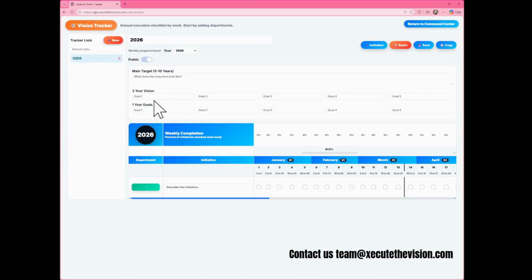But when you click here, it's pretty self-explanatory, but you're putting in your big main goals and your smaller goals, and then this is your plan to get there. So you're going to have initiatives, and you want to check in with the team every week to see, you know, how are these initiatives tracking.